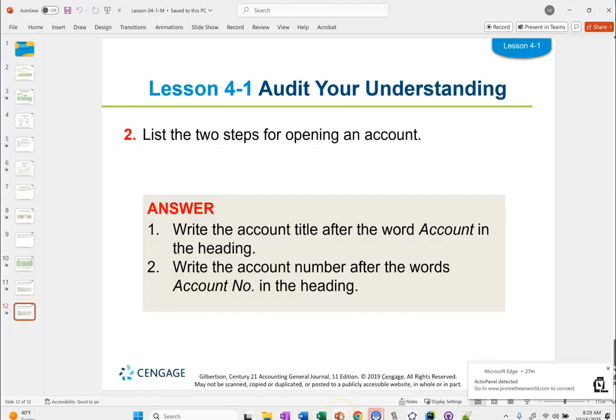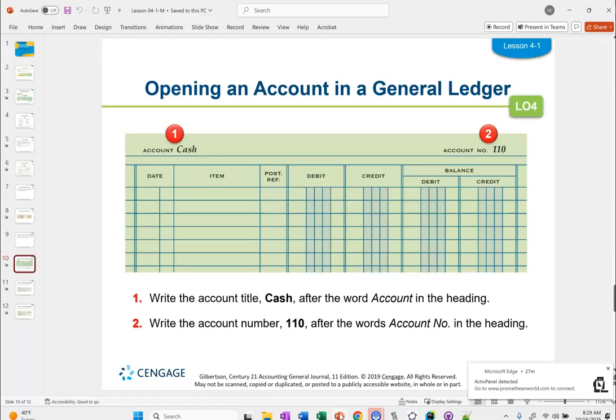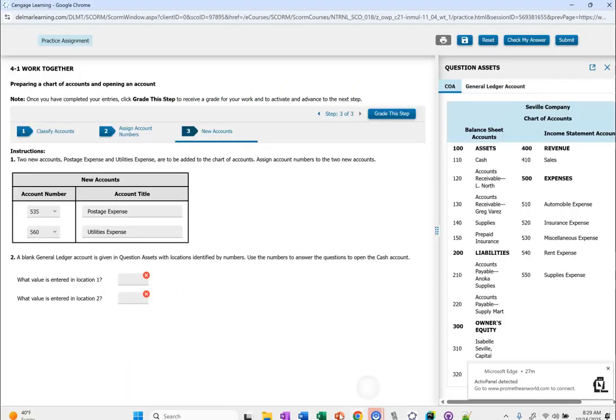The idea here is, you're just basically looking at this page. It's saying, what do you write here? And then what do you write here? So you're opening a new cash account. So the account title is cash. So I'm going to put cash in location 1. That's the account title.